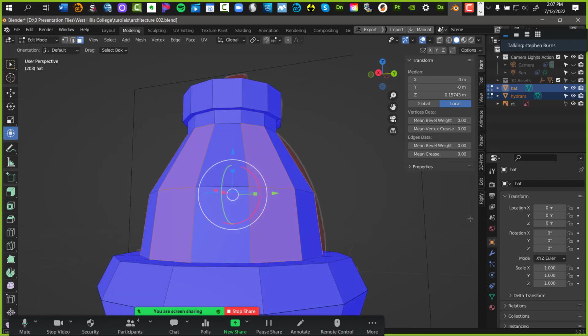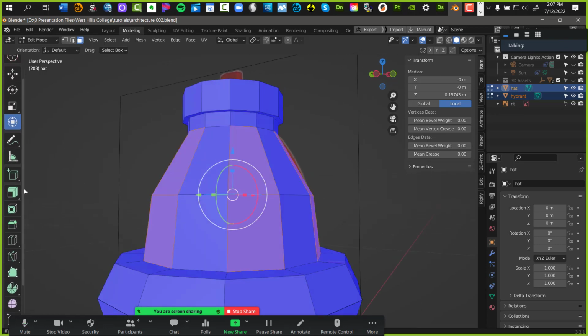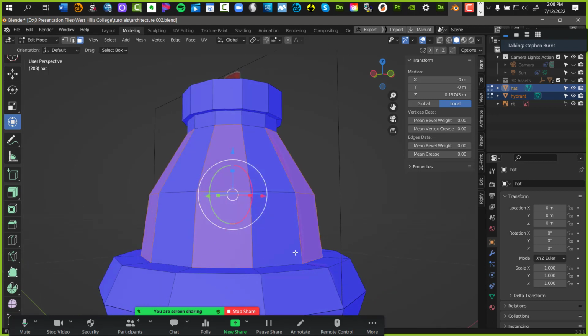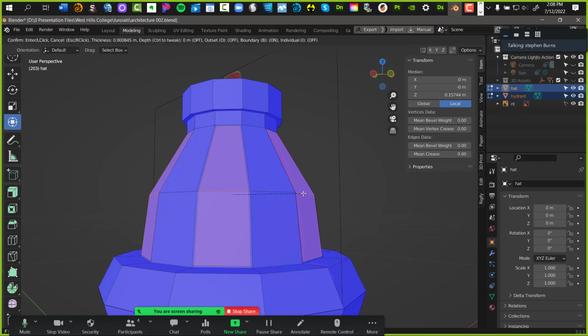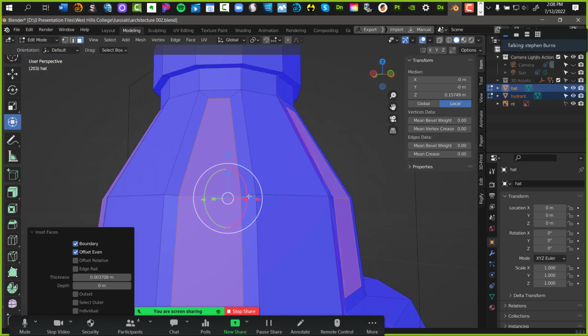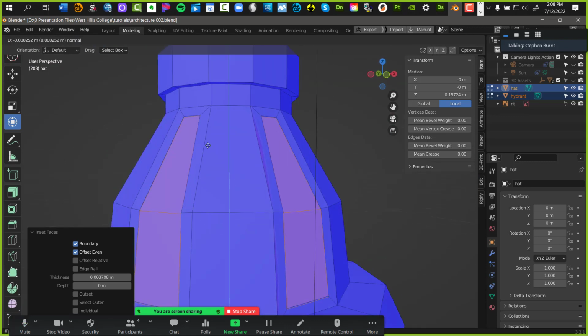Okay, now I'm gonna add that indented detail in here. All right, so once it's selected, then what I'm going to do is hit Inset. Watch me. Inset. There we go. Now, all I'm going to do at this point is I want it to actually go into the piece. So, with it all selected, E key for extrude.